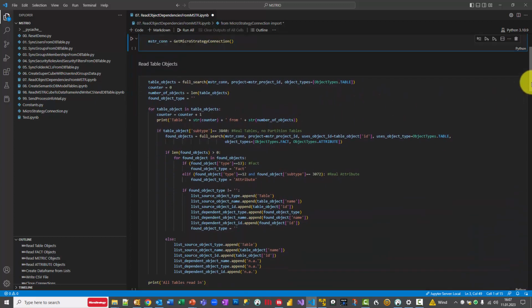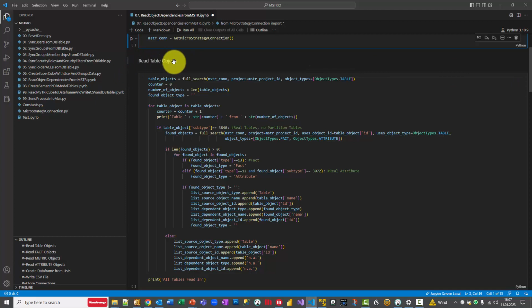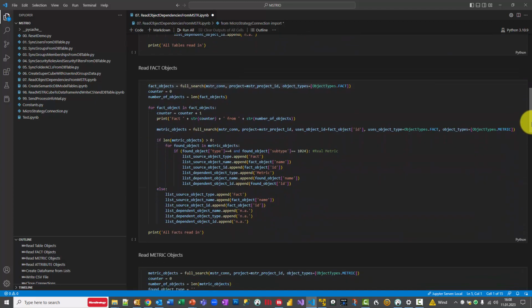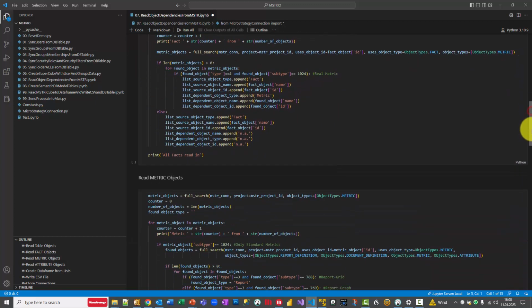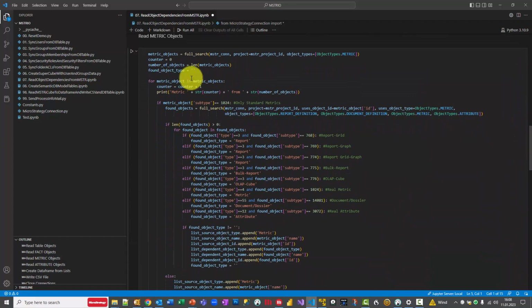Okay, and now the code starts. I'm then iterating through specific object types. So for example, I start with tables, and then from the table, I'm searching for relationships to facts and attributes. After this is done, I'm querying all the facts, and I'm searching for relationships to metrics. Then I'm querying the metrics. Metrics is more flexible. A metric can relate to many other objects, to a report grid, to a bulk report, OLAP cube, another metric. This is the complexity of the object model. So metrics can relate to metrics, that can relate to metrics, and so on.